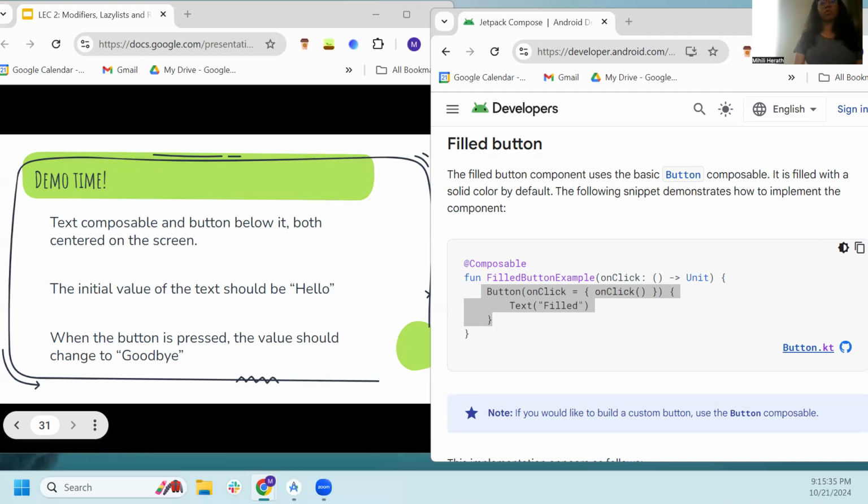Yeah, exactly. So that first parameter you're passing is on click, and then for the second you can put in the content. The cool thing about that is it can be any composable function.